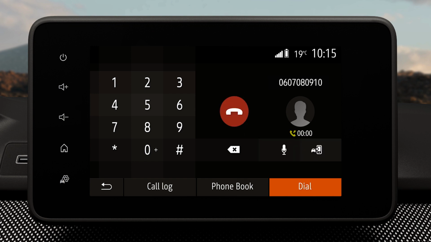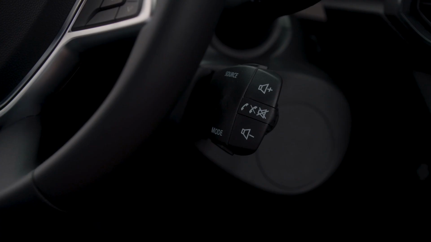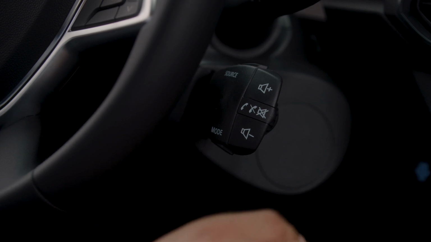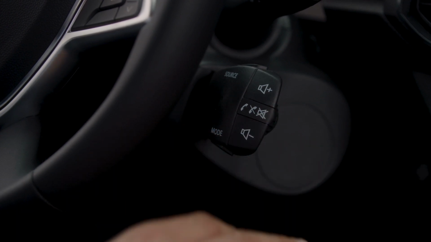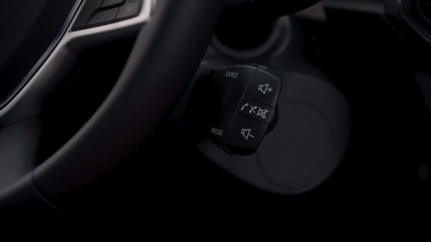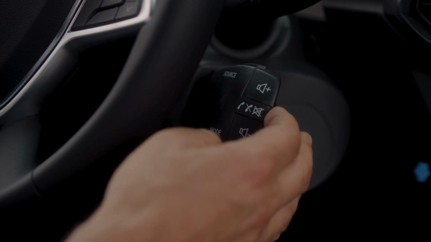When a call is in progress, you can listen on speakerphone or on the car speaker. Lastly, you can use this button on the steering wheel to connect or end a call. To ignore a call, press and hold.